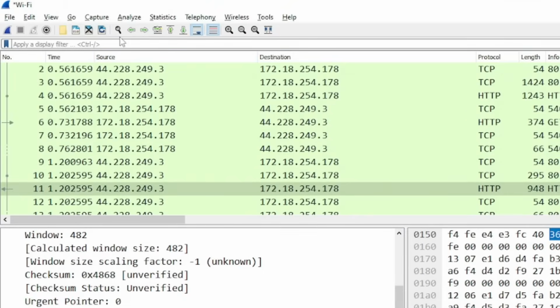Then the next two buttons that we have are the right and left arrows. So the right arrow button basically takes you one packet up from your current position. My current position is, let me click on 8.